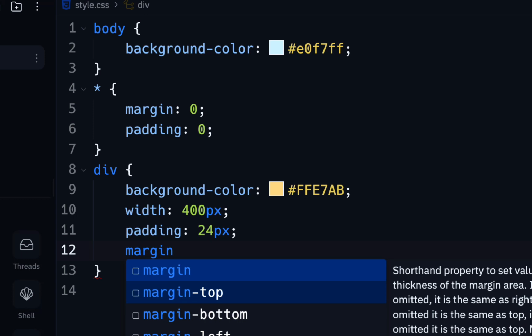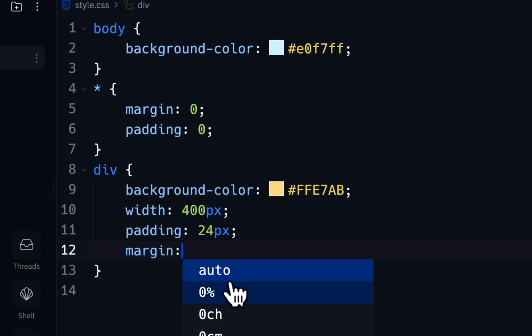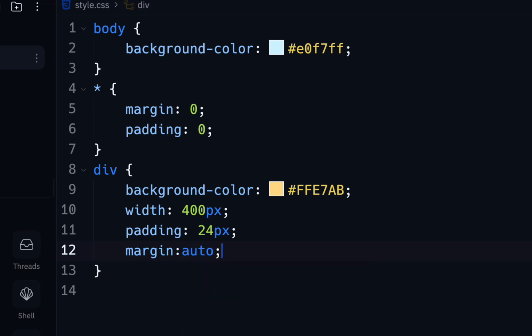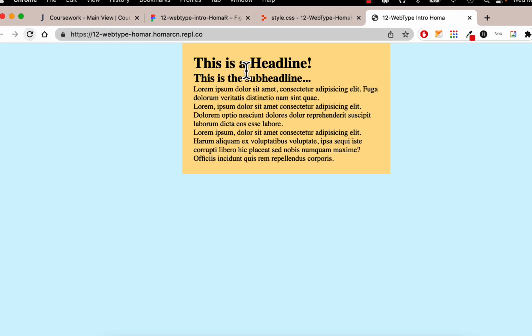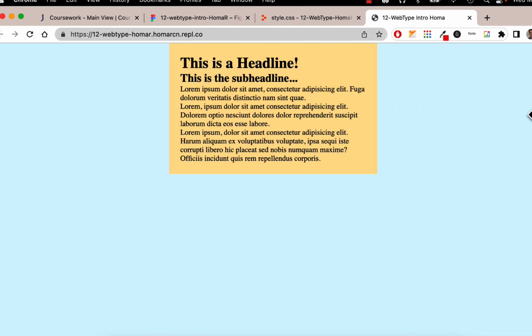Now I'm going to put margin, and I'll put a colon, not a semicolon. So hold shift when you do the colon, and I'm going to choose auto. Now that puts auto margin all around. Let's refresh this. Now it doesn't put it on the top and bottom, but it puts auto margin on the right and left. So no matter how you resize this, you can see it's staying in the middle.